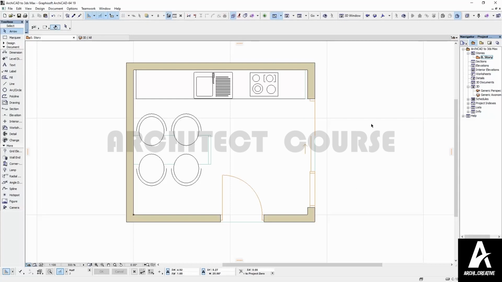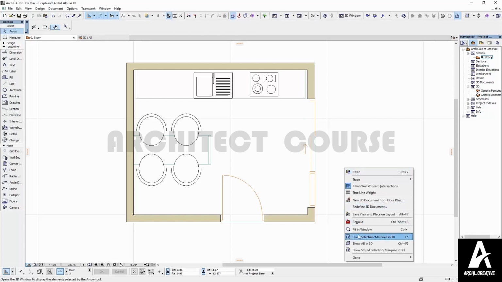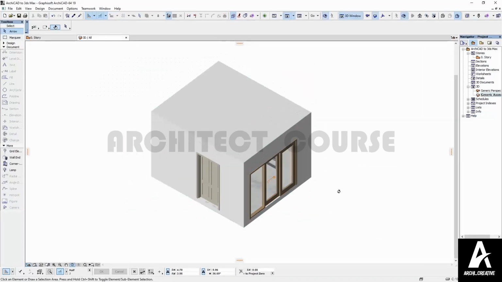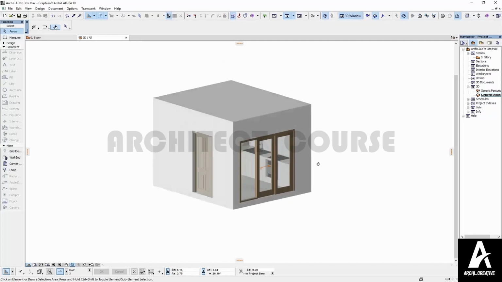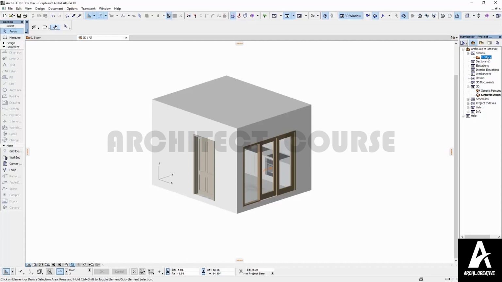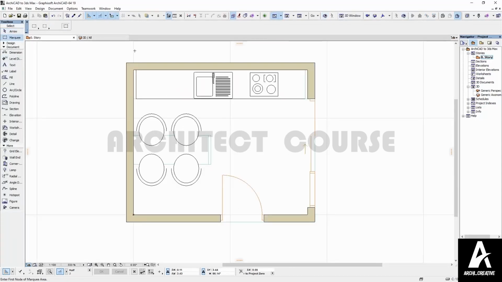Export the project from ArchiCAD and import it in 3ds Max. I have created this very basic kitchen in ArchiCAD, and let me use the marquee tool to see inside.